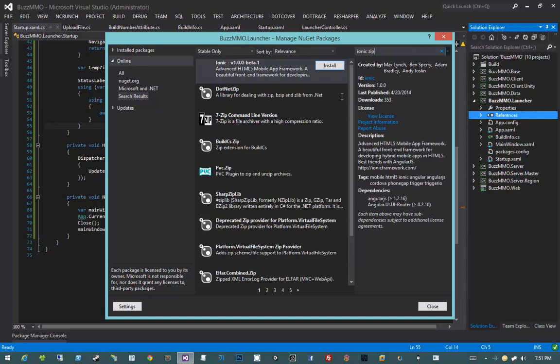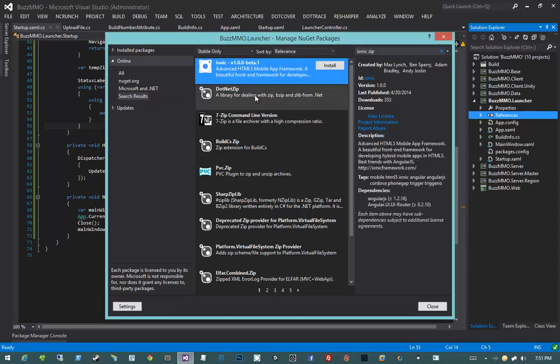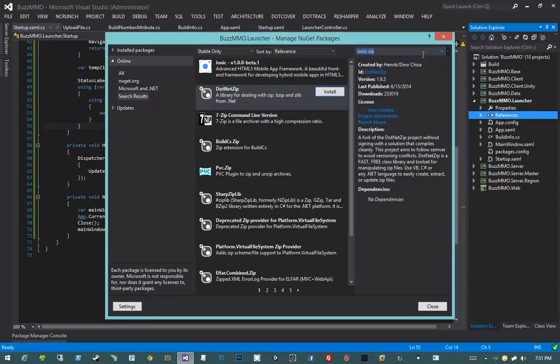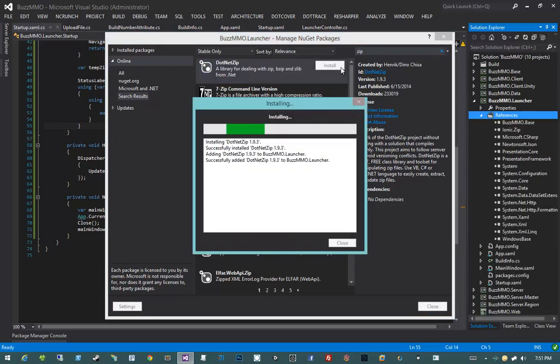I don't really know what I'm doing here because .NET zip is Ionic zip. Yeah, just type in zip, hit .NET-zip. That just threw me off. The namespace is Ionic.Zip, the NuGet package is .NET zip. I always get that mixed up. Let's just go ahead and install this.